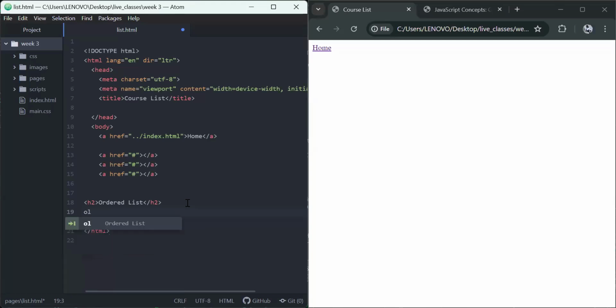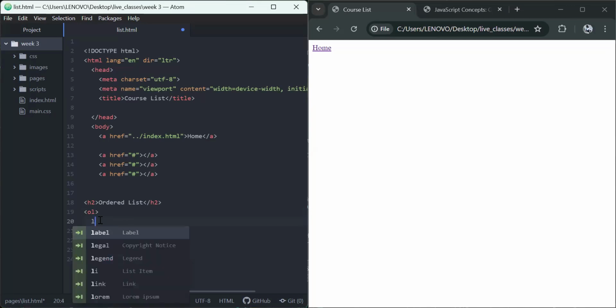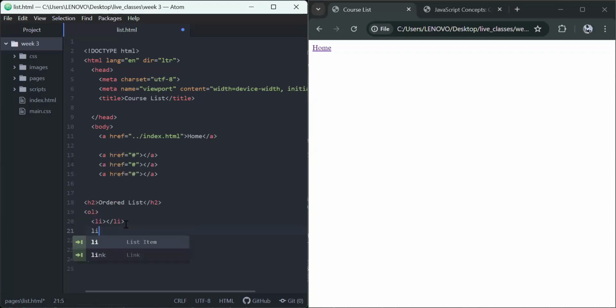Just putting OL, it has the open and the closed tag, and in between the open and the closed tag is where we have our list elements, where we can list the items that we want to display on the page. So first, let's have the list items. To list the items, we use the li element, which is written as li, as well as the open and the closed tag. So I will have more list items here.